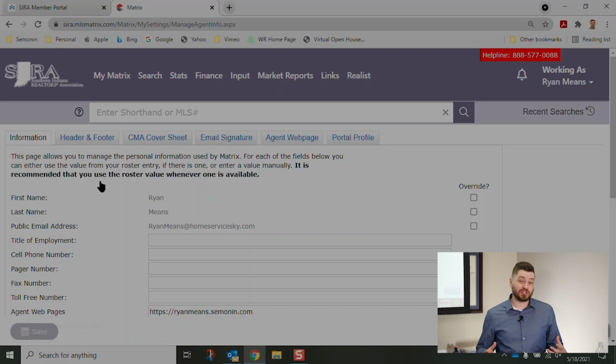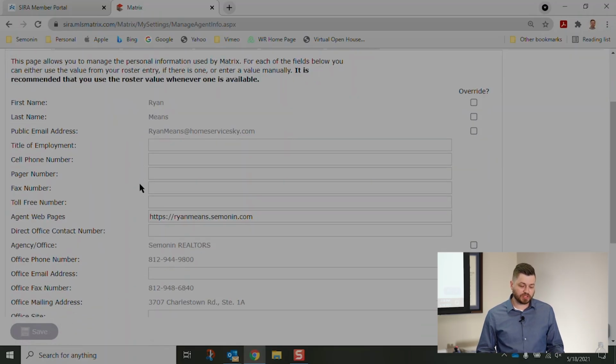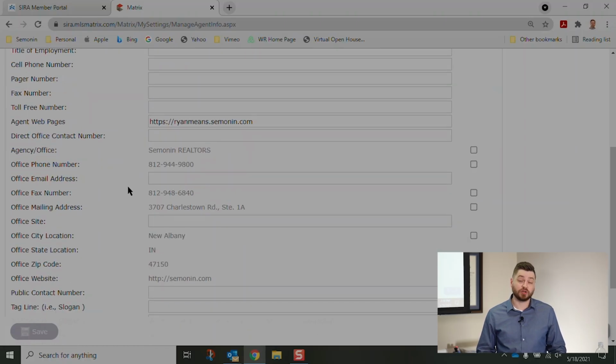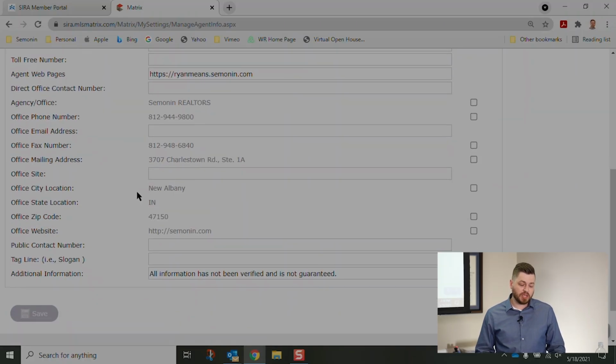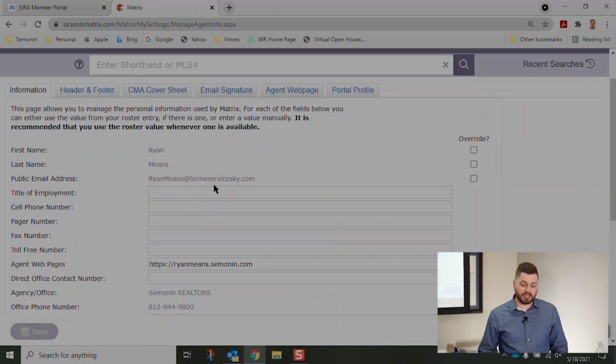And the first page is just your basic profile information. You want to make sure that this information is accurate, that your website is correct. If you've got one, if you don't, make sure you enter that. Your cell phone, your contact information, and of course your office should all be here already. Anything that's missing, you feel free to fill in, or if it is incorrect, of course, then you can reach out to the MLS staff to have that corrected, or in the meantime, you can use the override checkbox to make changes to that information. If you do make any changes, be sure that you click Save at the bottom of that page.